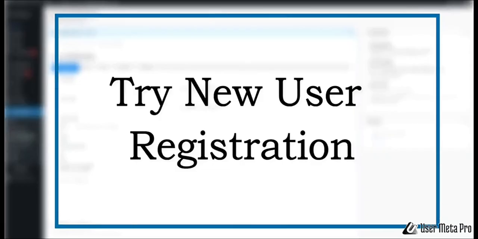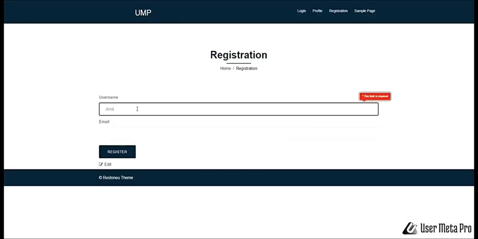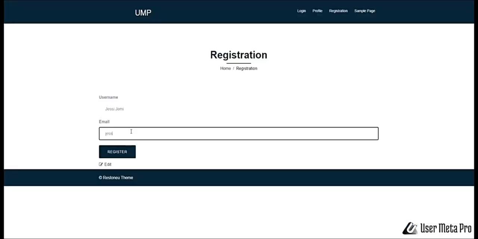When you are done with the customization, try a new user registration from your website and check your email notification.